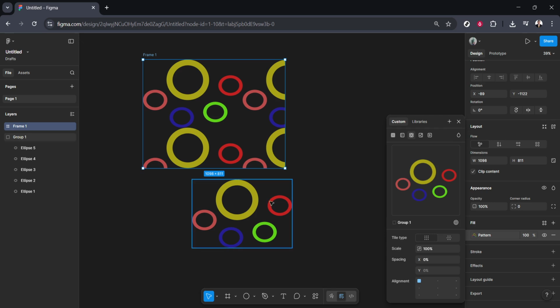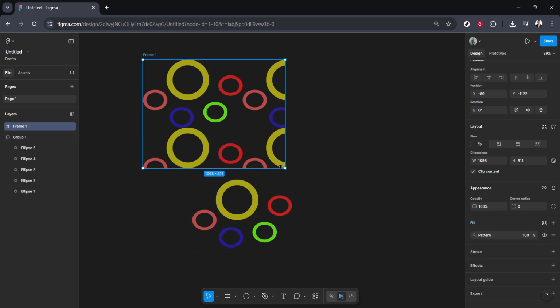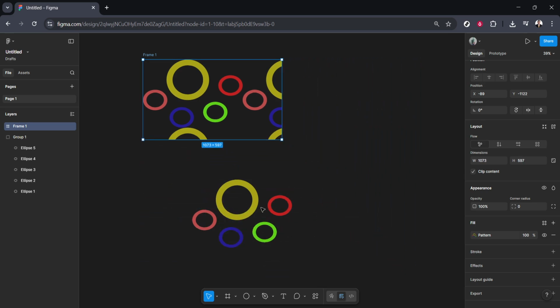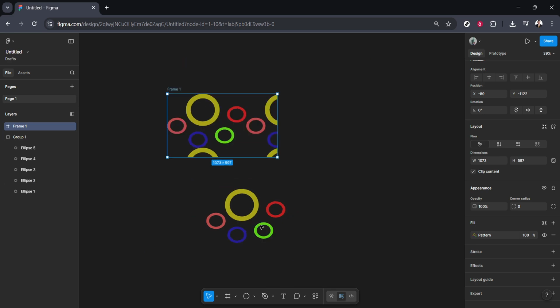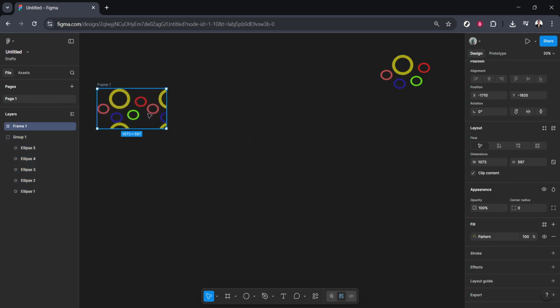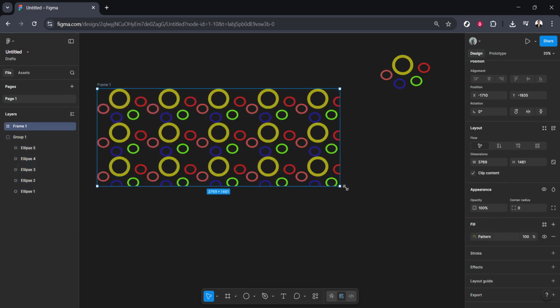A drop-down menu will appear, showing you all the eligible layers and groups on your canvas that Figma can convert into a pattern. From this list, find and select the group of ellipses that you created earlier. As soon as you click on your custom pattern group, you'll instantly see it tiled across your selected shape.